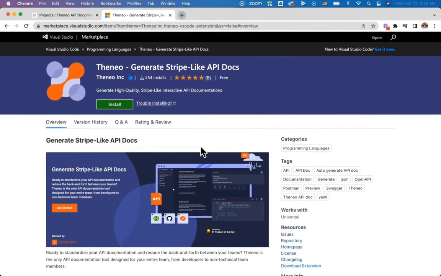Hi, let's talk about our VS Code extension. So with our VS Code extension, you can generate and preview API documentations right inside VS Code. You don't need to sign in to Theneo or publish changes. You can do it right from there.